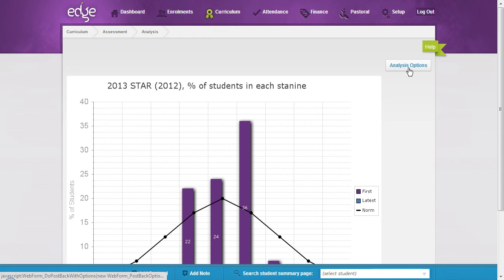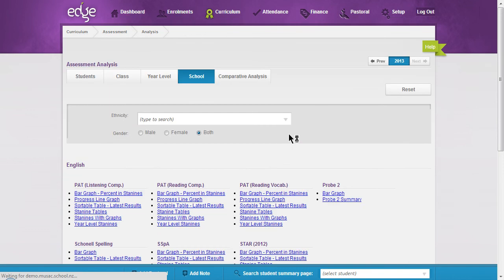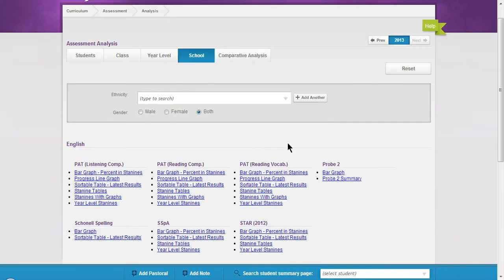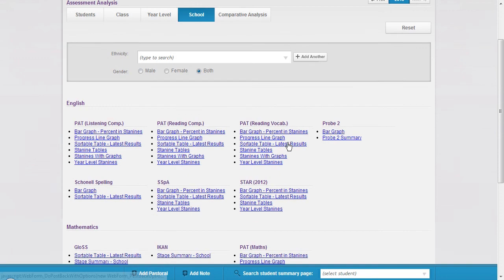As we can see back in the analysis options page, there's a wide range of choices for analysing and reporting on our data, and this goes across all parts of the curriculum.